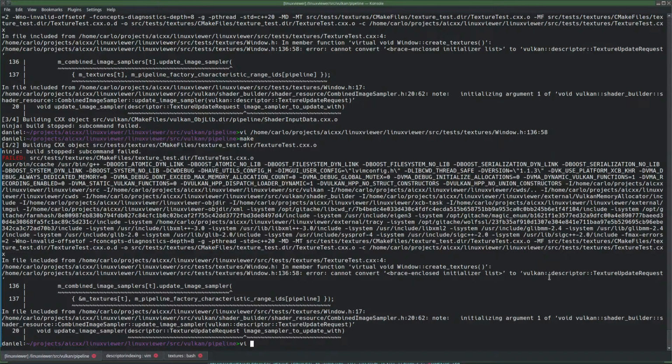Cannot convert initializer list to texture update request. That's the same error. What is going on here? Initializing argument 1 of vulkan shader builder shader resource combined image sampler, update image sampler. Vulkan descriptor texture update request.